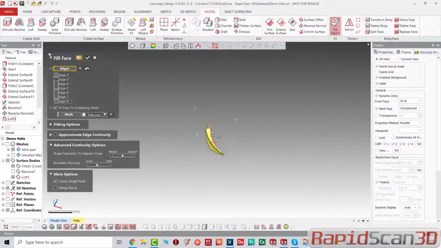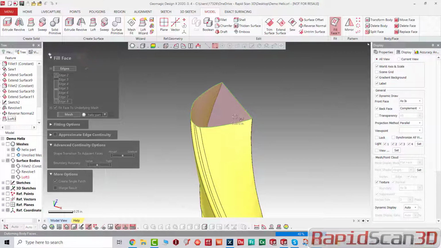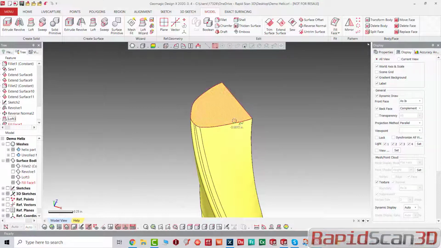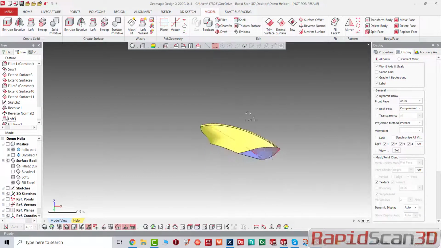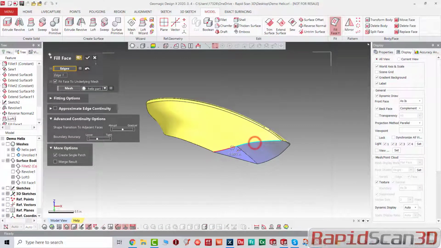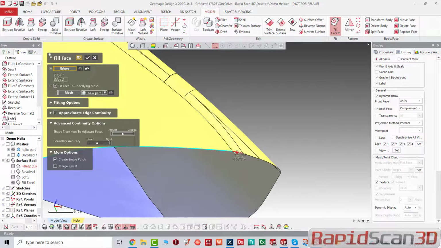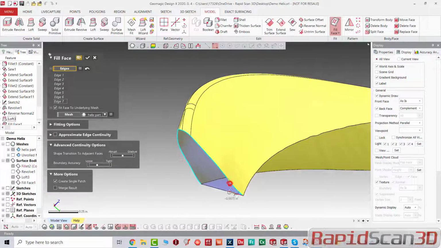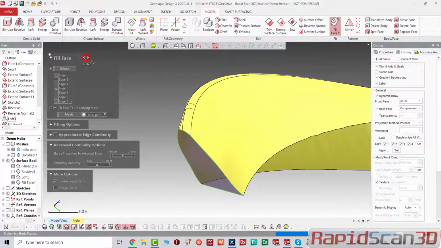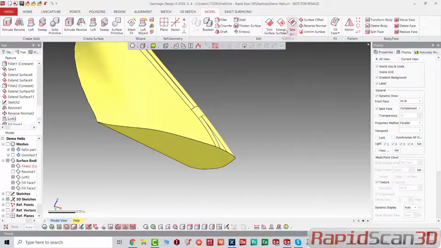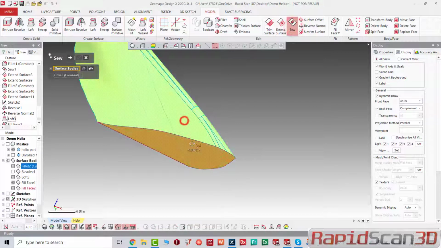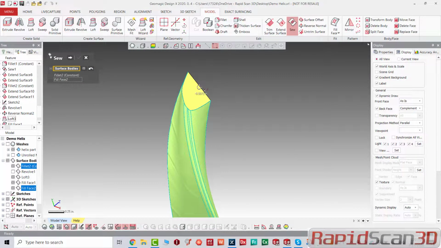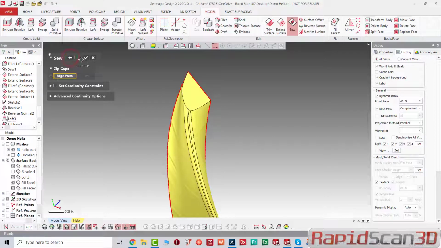And now I'm putting a fill face command, which is helping me to completely seal the top. Once I'm done with that, I'm going to go ahead and do the same thing for the bottom. These are extremely powerful tools to reverse engineer any complex shape. Once my part is completely sealed off, I'm going to go ahead and stitch them all together.